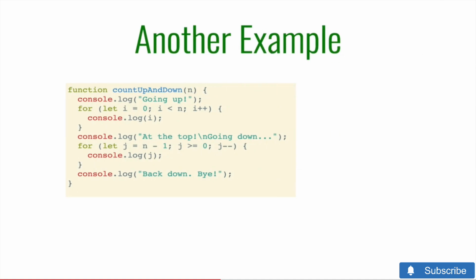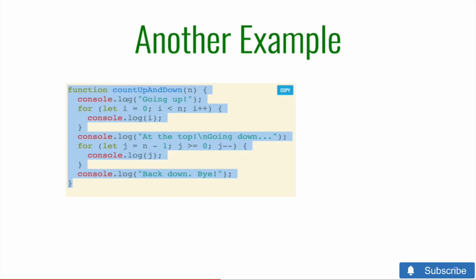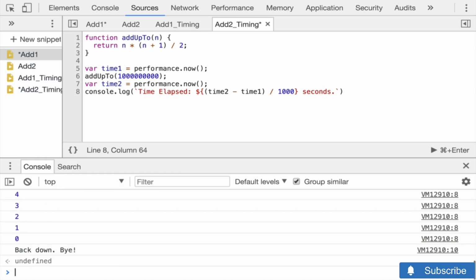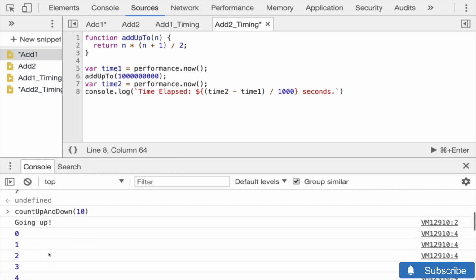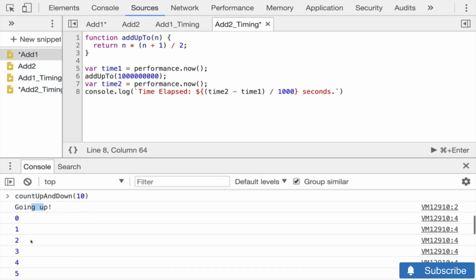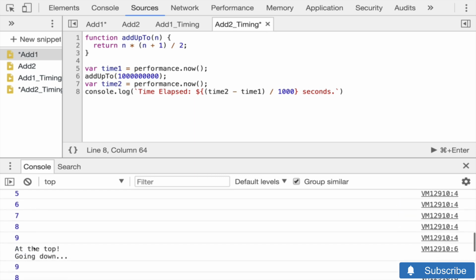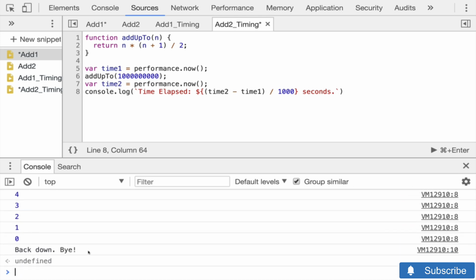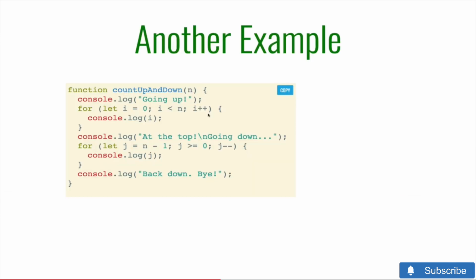So here's another example we haven't seen. It's called count up and down. And all that it does, I'll just copy it over. I don't actually have a snippet for it, but let's just plug in 10. Okay, so our output is going up 0, 1, 2, 3, 4, 5, 6, 7, 8, 9. At the top, going down 9, 8, 7, 6, 5, 4, 3, 2, 1, 0. Back down.